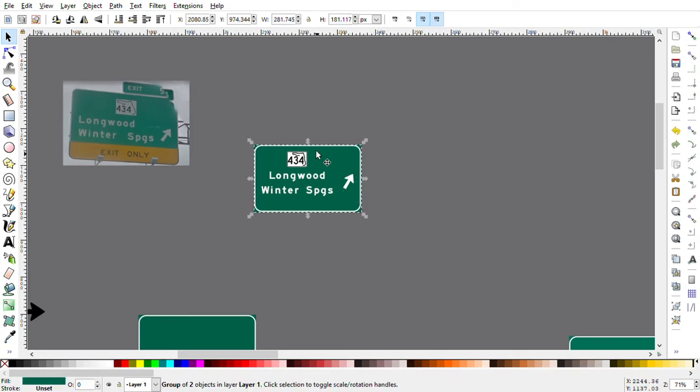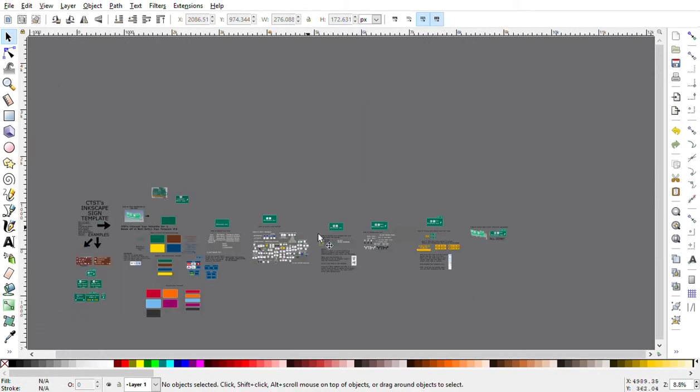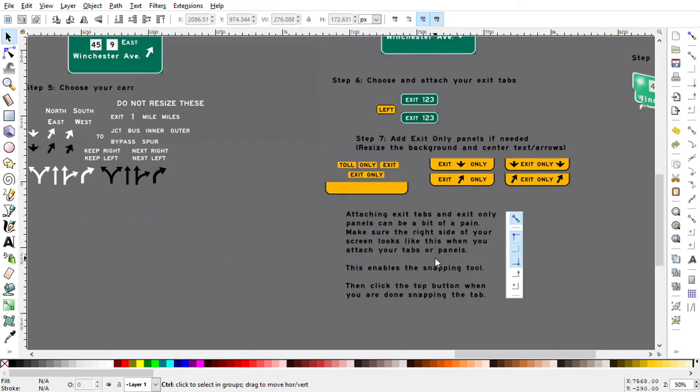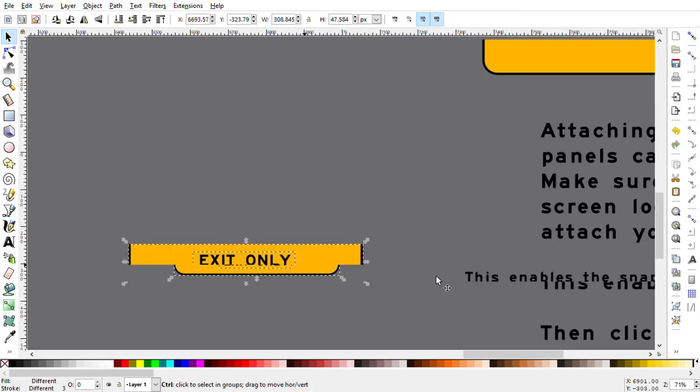All right. Let me mess around with the top and side links. I'm not going to be using this sign for anything. This is just a little sample. I'm not going to throw this anywhere. What you want to do is grab this little yellow bar, depending on the exit, and then exit only, whatever arrows you want, whatever fits the theme.